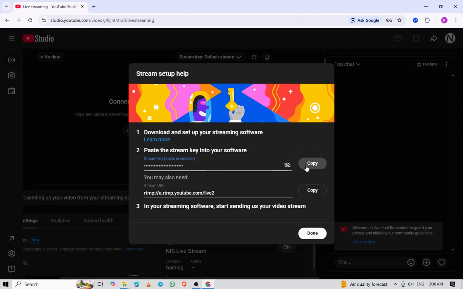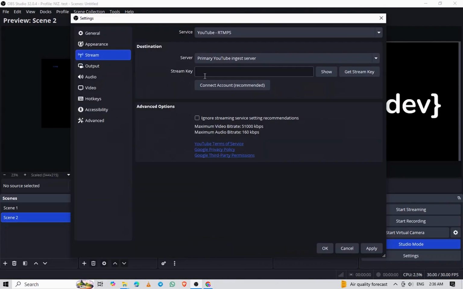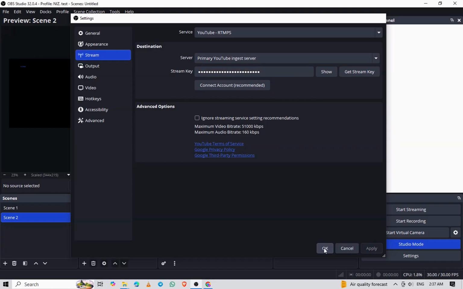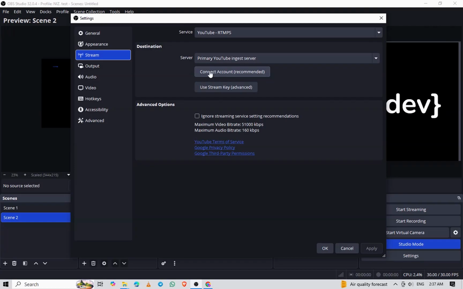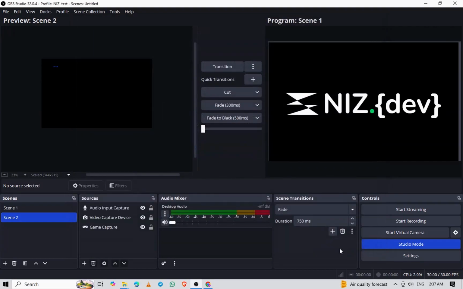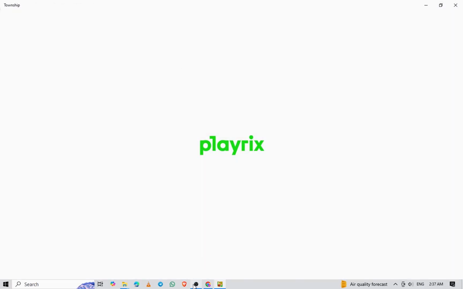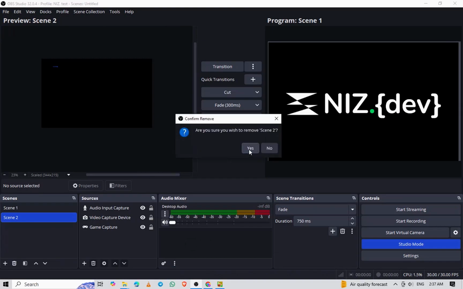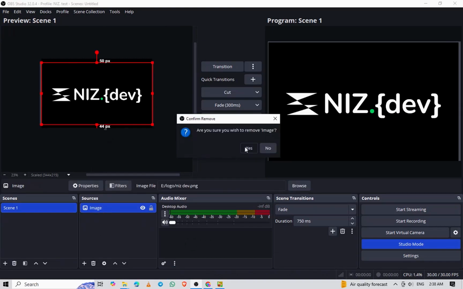Now copy the stream key, go back to OBS, paste the stream key, then click Apply and click OK. In my previous video, I showed how to connect using the Connect Account method. I personally recommend the Connect Account method because it is easier to use.